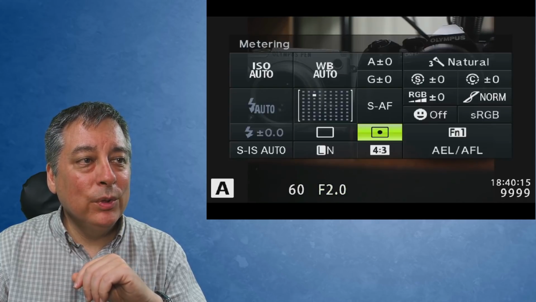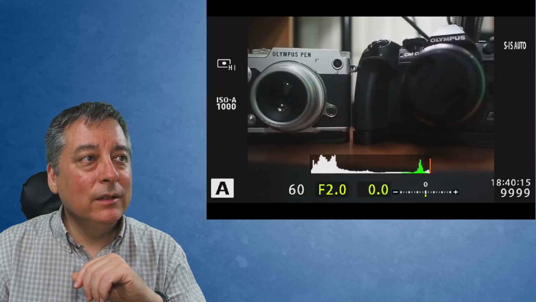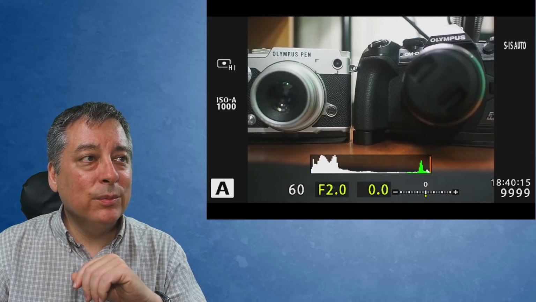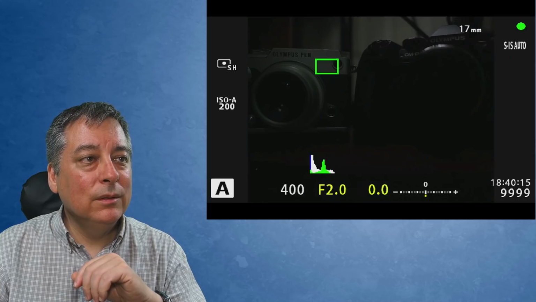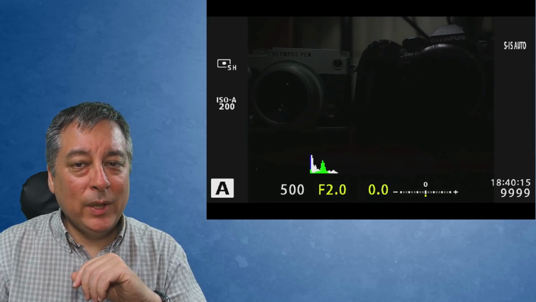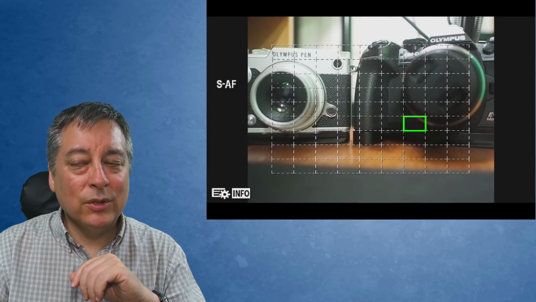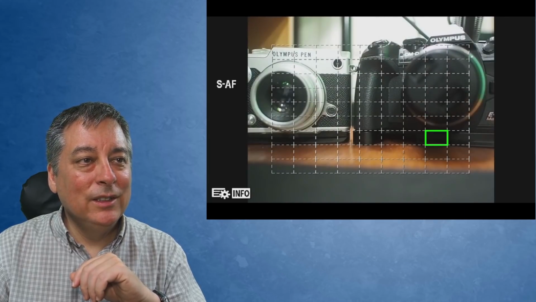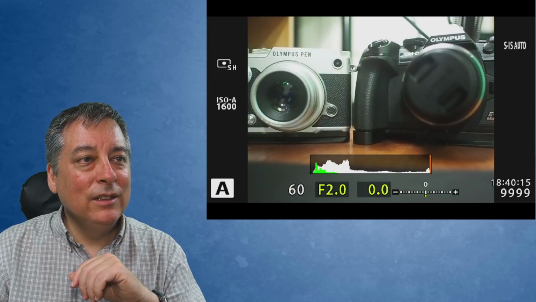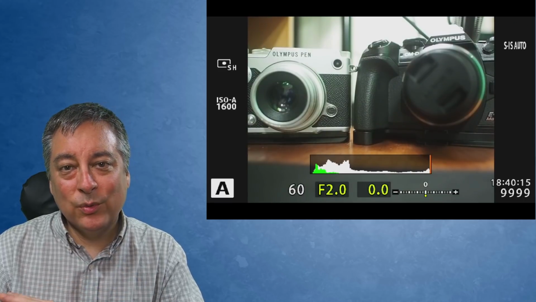And it works for spot high, and it works for spot low. I may not want to do spot low here, right? So I can move the spot low, or I'm sorry, spot shadow over to here and focus and expose for that part.